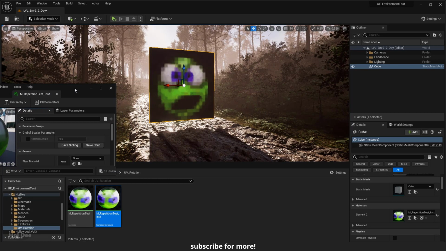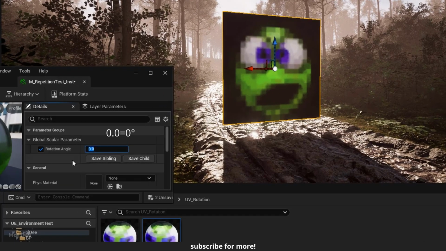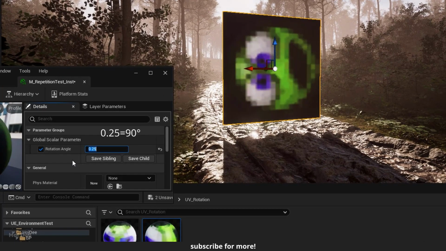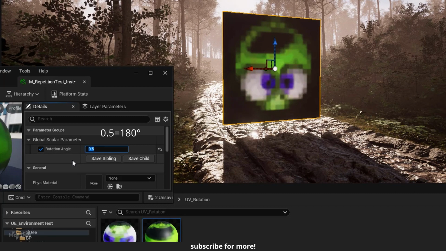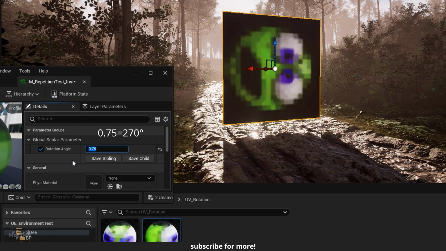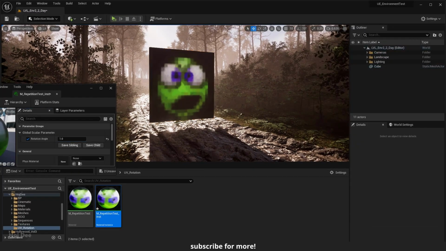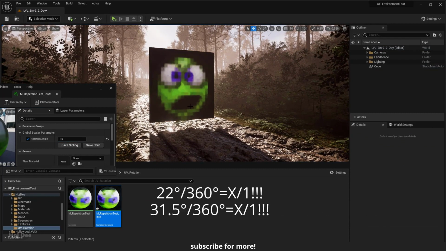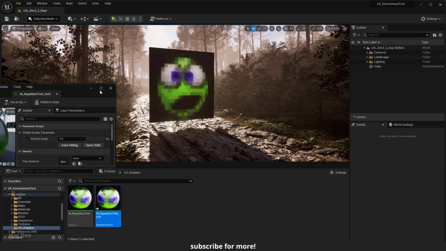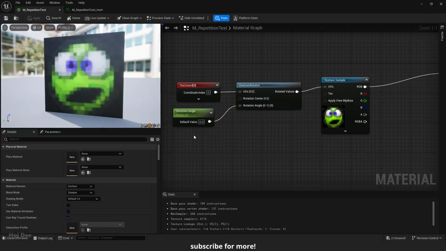The rotation angle is defined as a value between 0 and 1. It means that 0 is 0 degrees, 0.25 is 90 degrees, 0.5 is 180 degrees, 0.75 is 270 degrees, and 1 is 360 degrees. But what if I want to rotate the texture 22 degrees or 31.5 degrees? It's possible to change it to a value between 0 and 1, but it's just frustrating. So now let's change the material so we have control over the exact rotation angle.